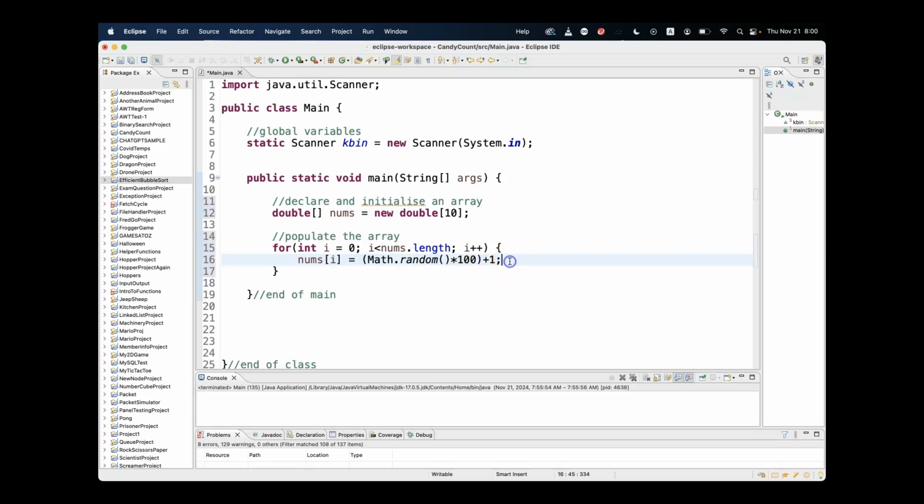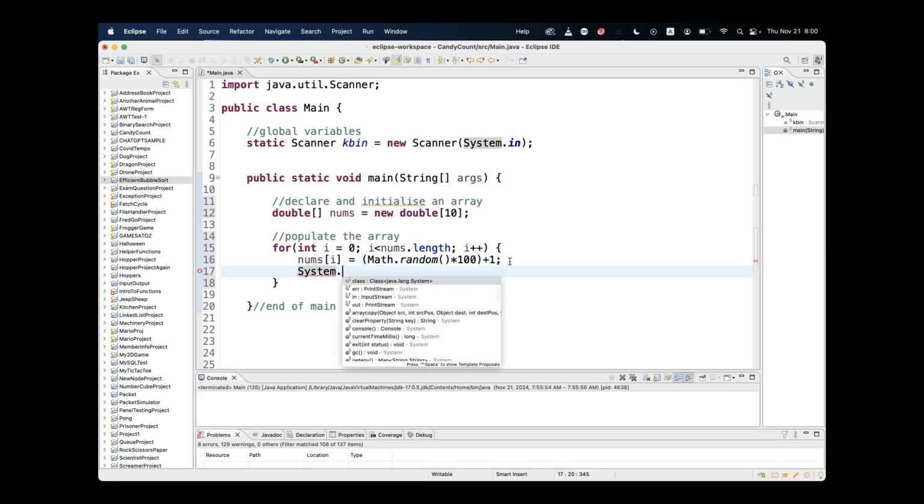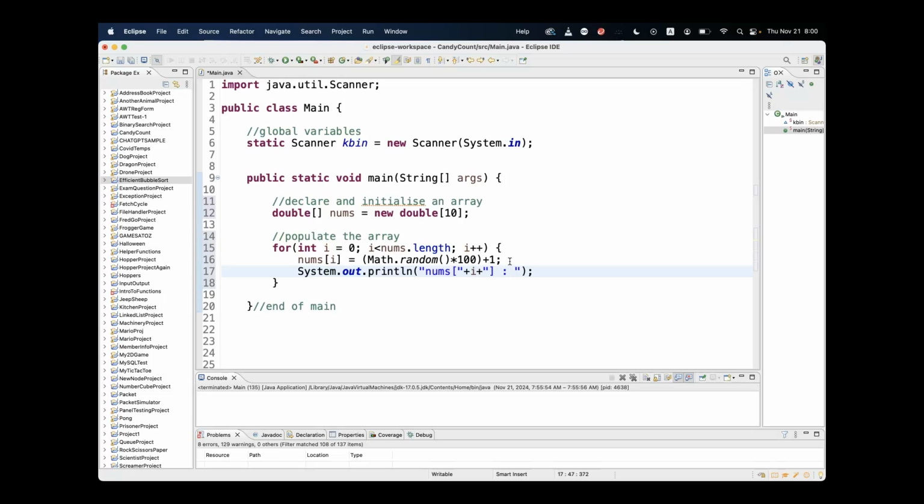Okay, and just to see what's going on, let's do a System.out.println of nums[i]. This is always tricky, figuring this bit out. Take a look at that code and see if you can understand what's going on.